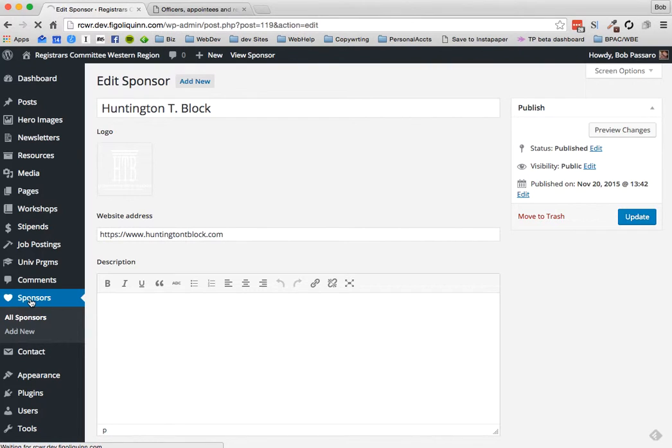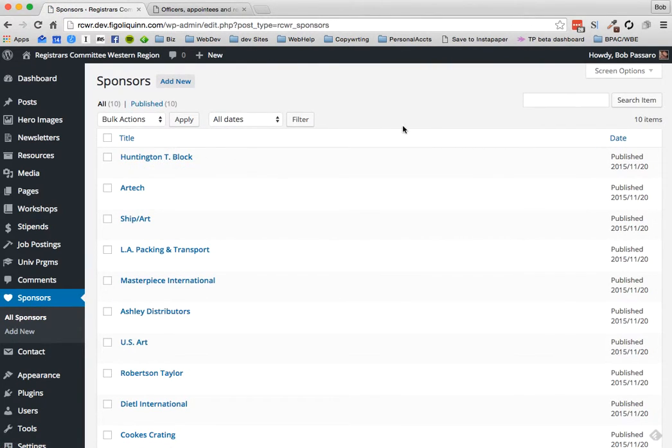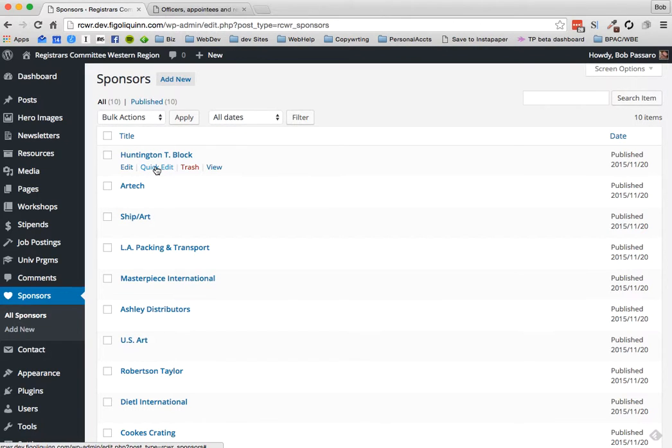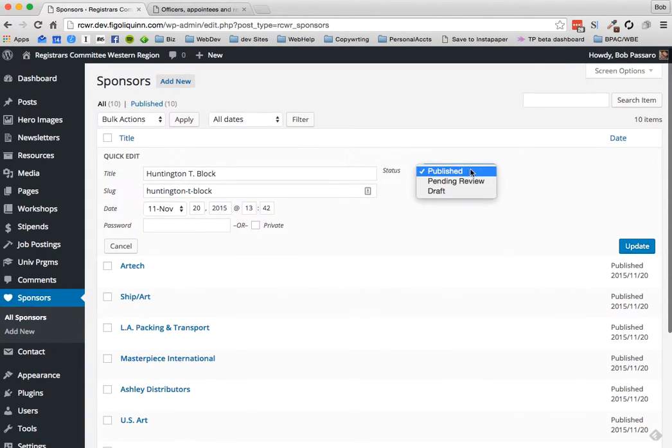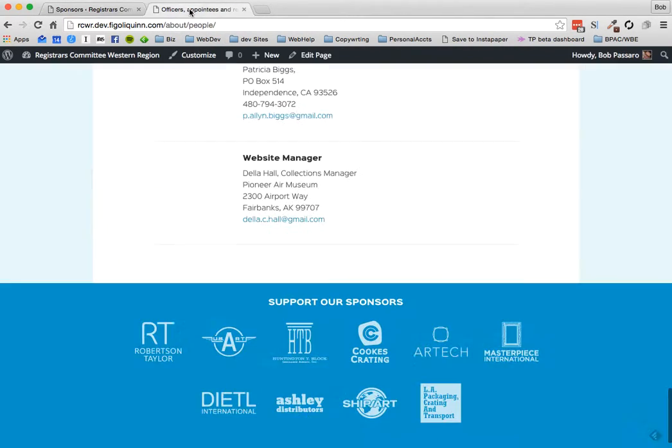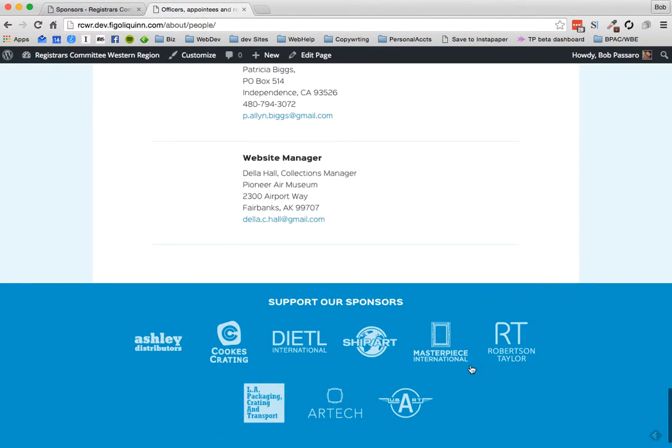So let's say you needed to remove someone who is no longer going to sponsor. Say Huntington T Block decided that, sadly, they were going to not sponsor anymore. The easiest way to do that, instead of trashing or deleting it completely, is to go in here, change it from published to draft, and then hit update. And when you go back to the front and you refresh the page, they're now gone from this list.